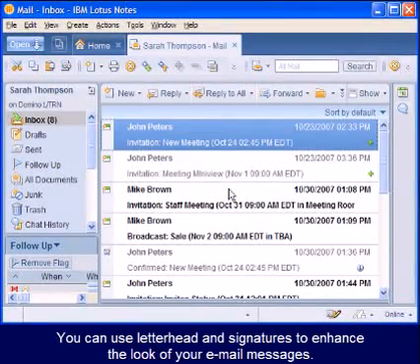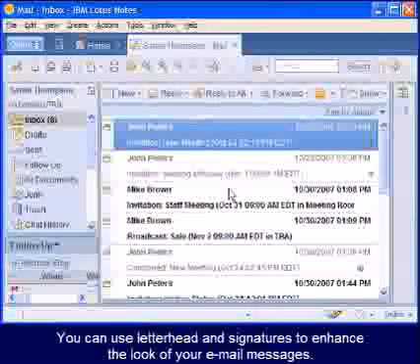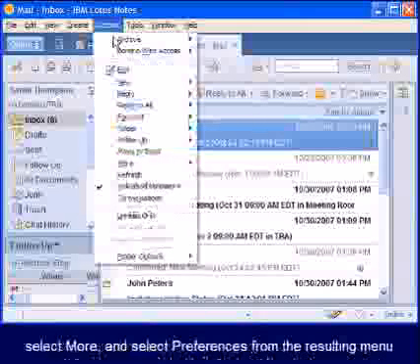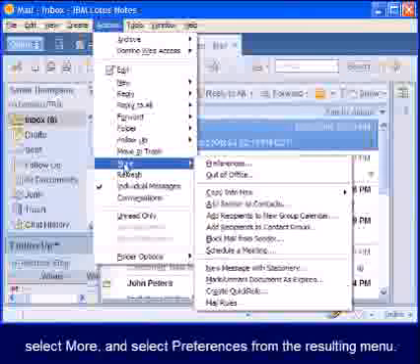Using letterhead and signatures. You can use letterhead and signatures to enhance the look of your email messages. To select letterhead and create a signature for all of your new mail messages, in Mail, click on the Actions menu, select More, and select Preferences from the resulting menu.